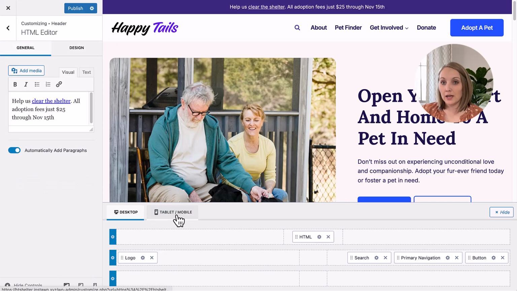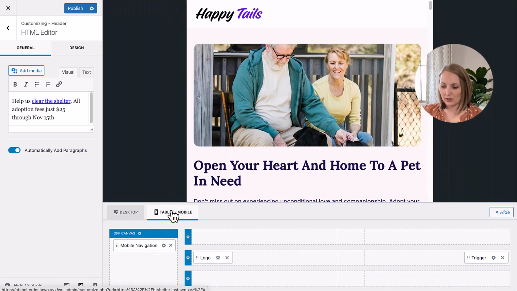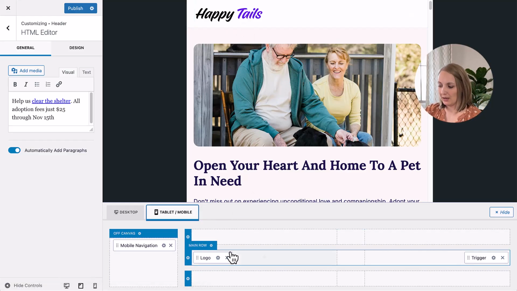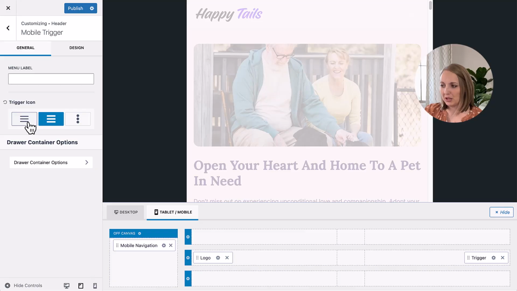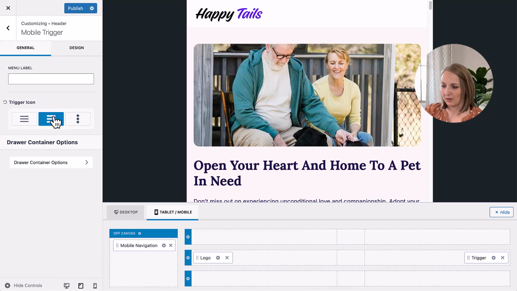Once you are done with the desktop option, you can click on the additional tab that says tablet and mobile. There are two separate headers for your customizer: one for desktop, and one for tablet and mobile. Usually the one on tablet and mobile has some sort of trigger. I'm going to click into this gear icon, and it looks like a little hamburger menu icon. I'm going to use this thicker option.